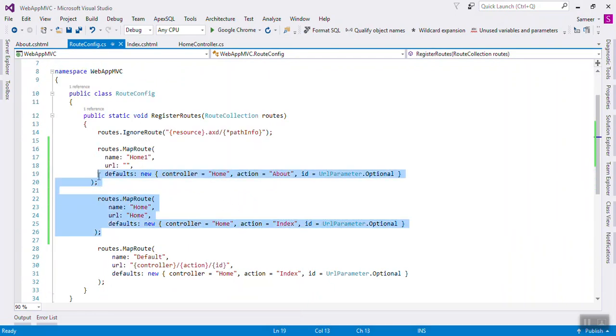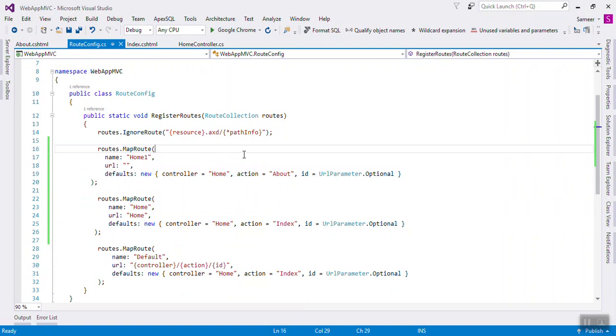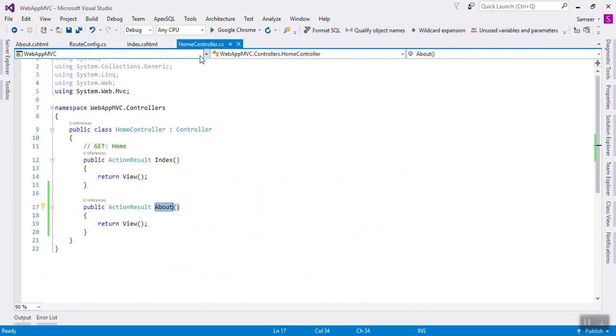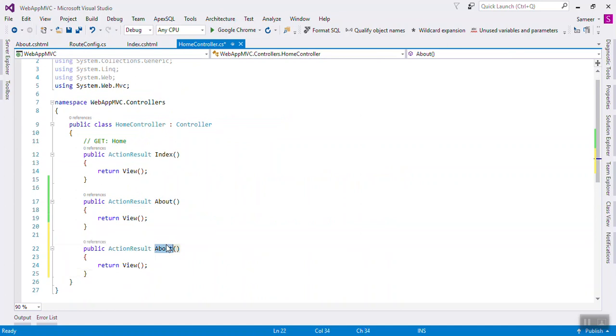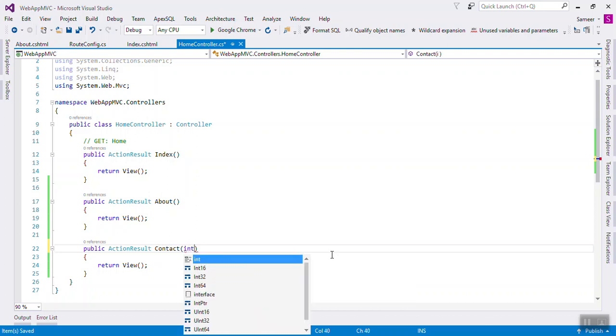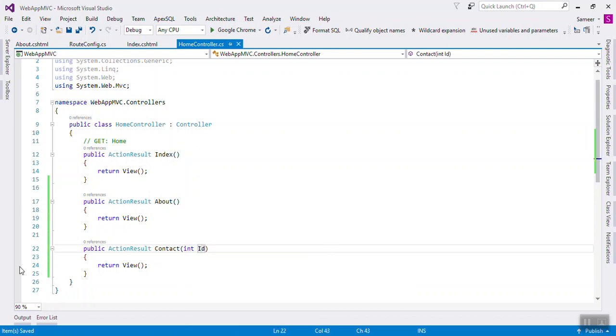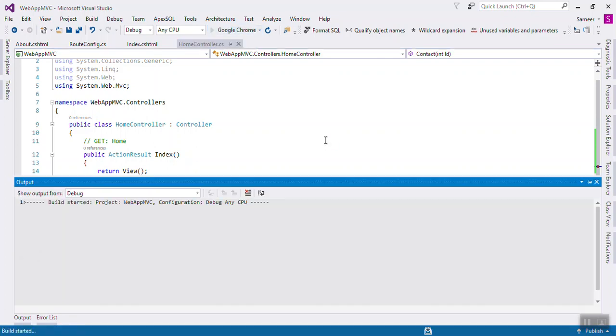Now I will delete all those. One more thing. This one is the default, which means the ID is optional. Whether you write it or not, it will not matter. If you pass it, then it will take that value. Just like, create one more, that is contact, with int ID. So make a breakpoint here and let's check. Just run that application.